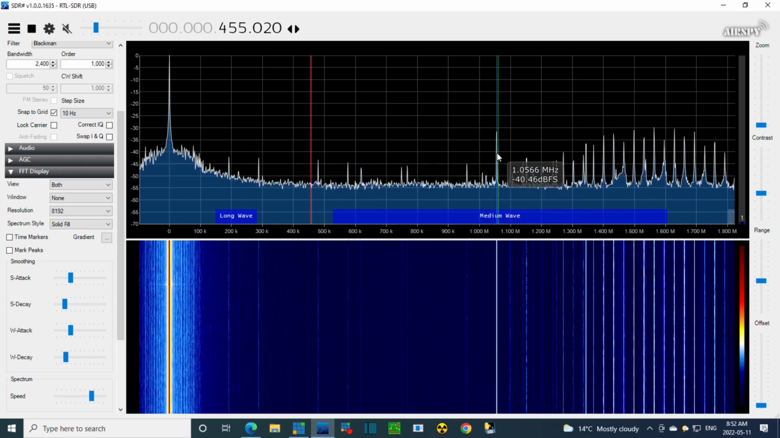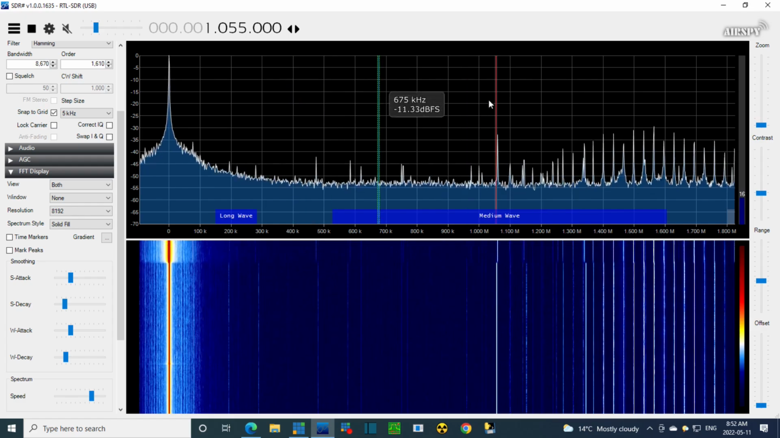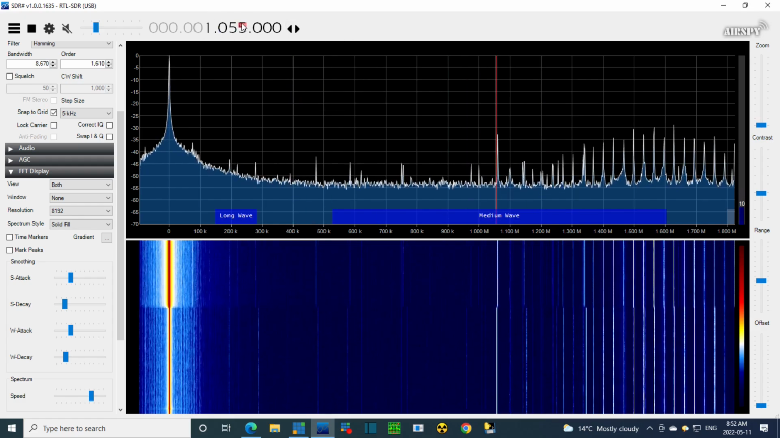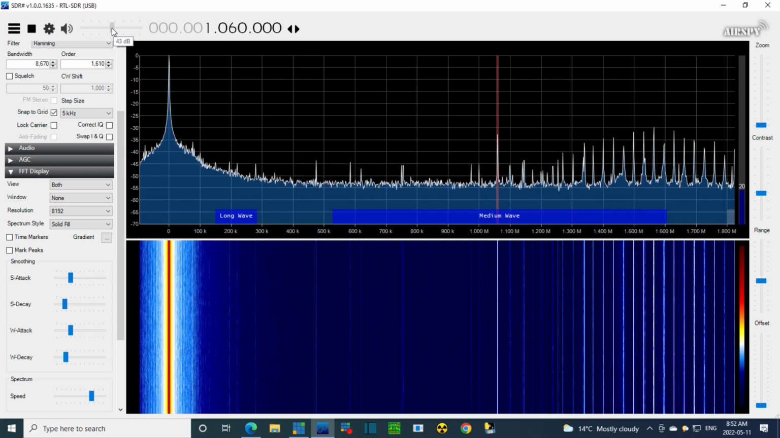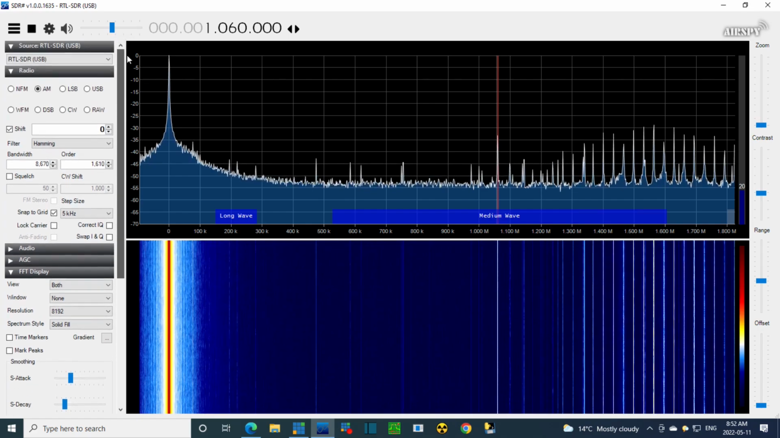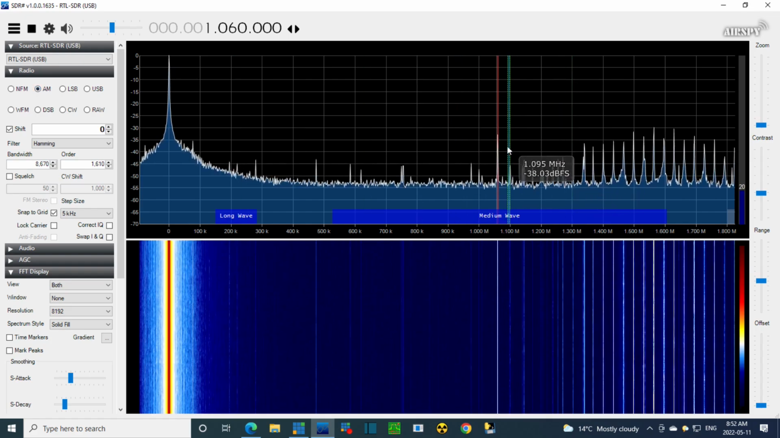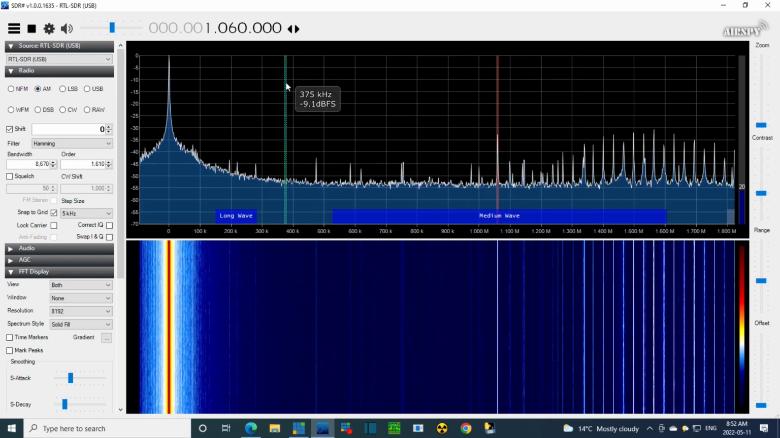Then I have this one, which has been hanging around. Let's listen to this one. I can turn the sound on with my SDR here. We'll just listen to it a little bit. Well, it just seems like it's just a carrier, an unmodulated carrier sitting there. Who knows where that's from?